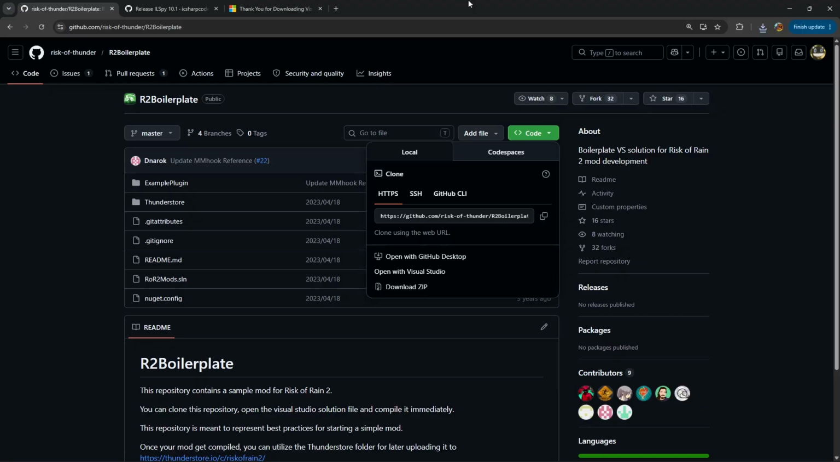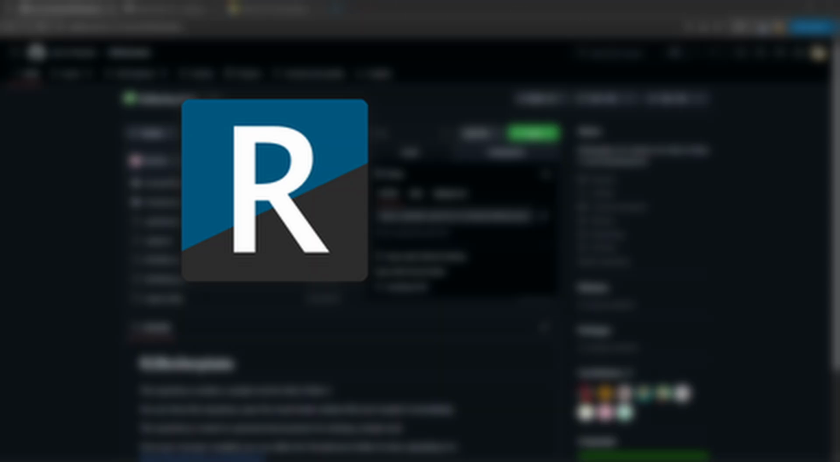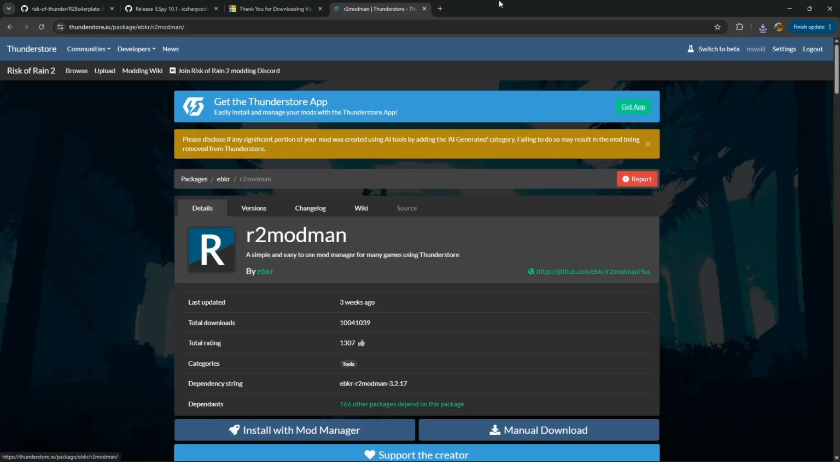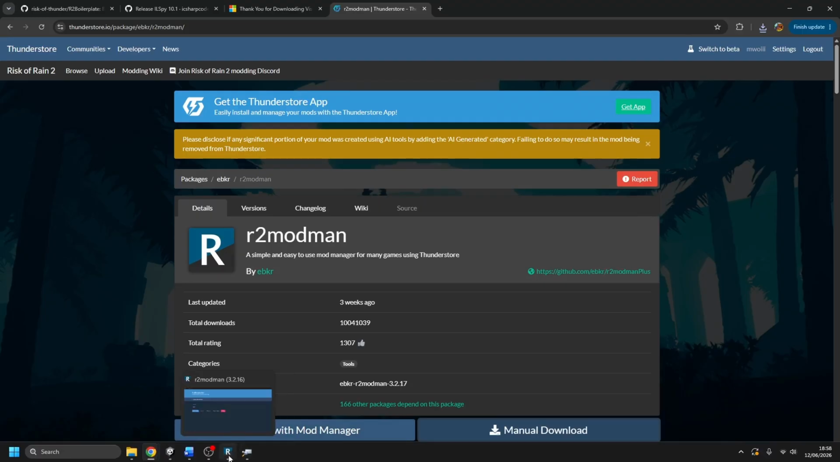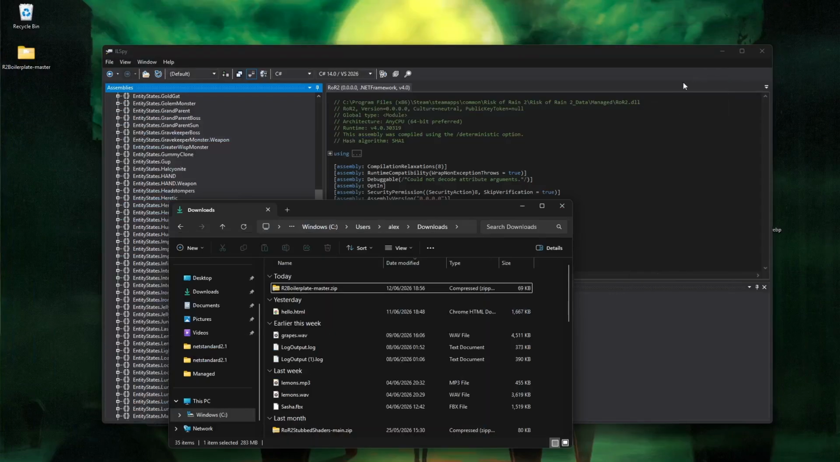Did I say that was the last thing? Because I lied if I did. Actually, the last thing is the mod manager. I imagine you have that by now, but if you don't, go download R2Modman, go download Gale. You'll get here, you'll just manual download. So we have all of the necessary software by now.